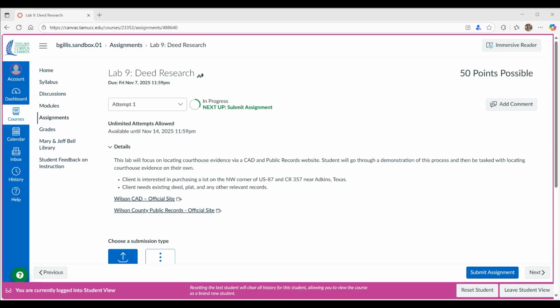As far as that task is concerned, you're very welcome to try to follow along as we go, or you can finish watching the video, this exercise, and then go and complete the task on your own as well. So for this exercise, we have a client who's interested in purchasing a lot that's located on the northwest corner of US 87 and County Road 357 near Atkins, Texas. The client has stated that they need existing deeds, plats, and any other relevant records.